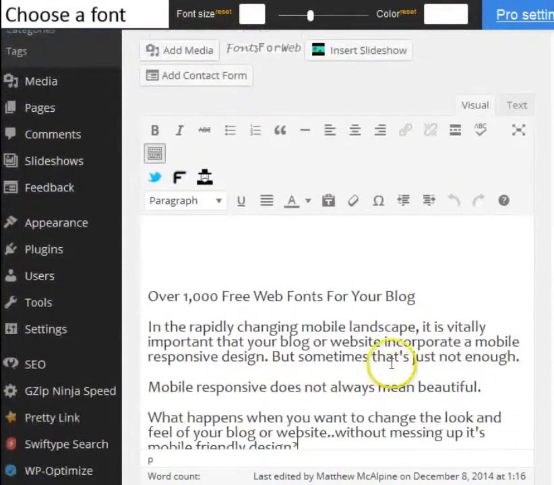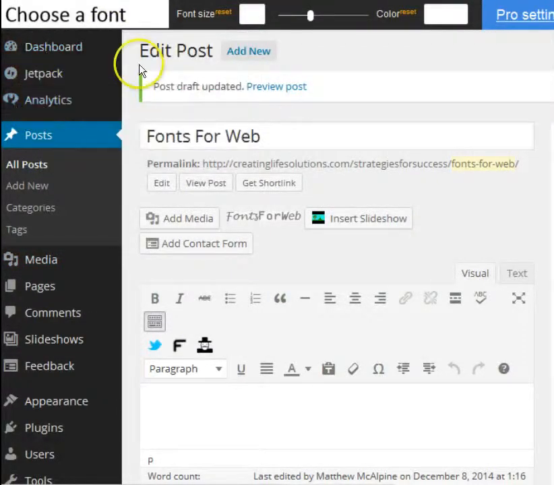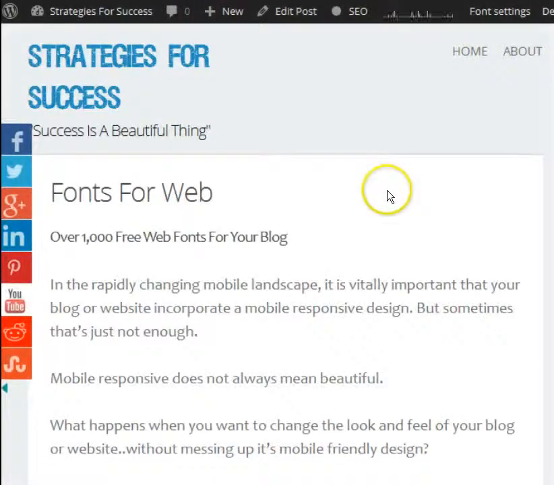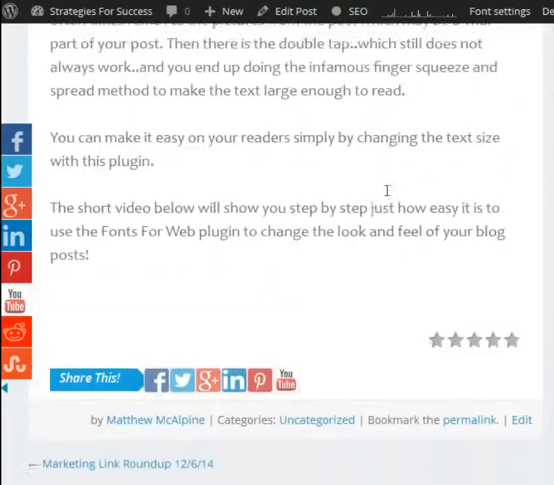Alright, then when you publish it, let's see here, I'll give you an example of what it looks like. Preview the post. There you go. The size is nice and big.